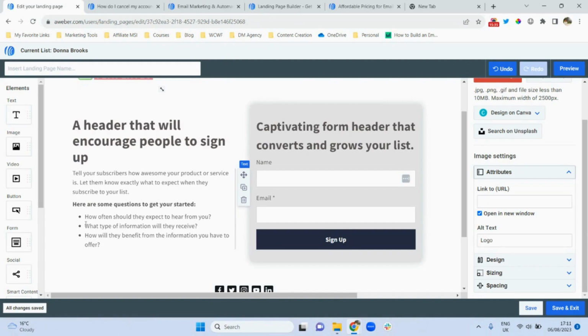So you need to make sure that you're focusing on the problems that you are solving for the user, and then creating a compelling reason as to why they should opt in for your freebie. Now, I'm not going to create any copy right now, as I've already covered that in my other video. But at this step, this is where you will enter your own copy here.